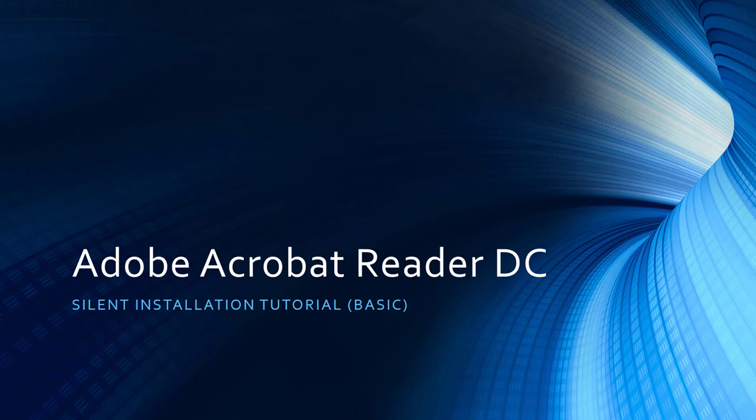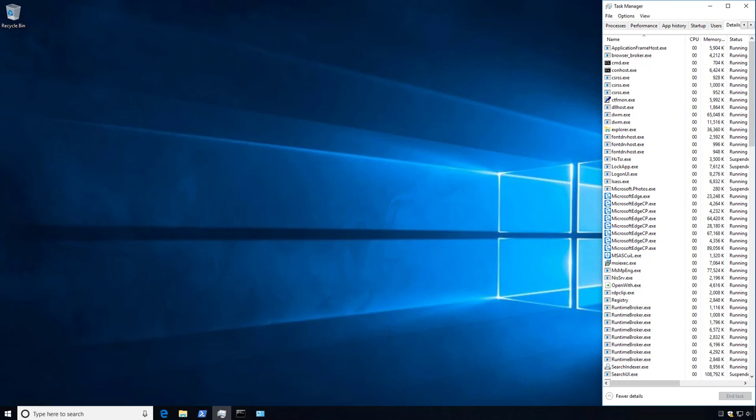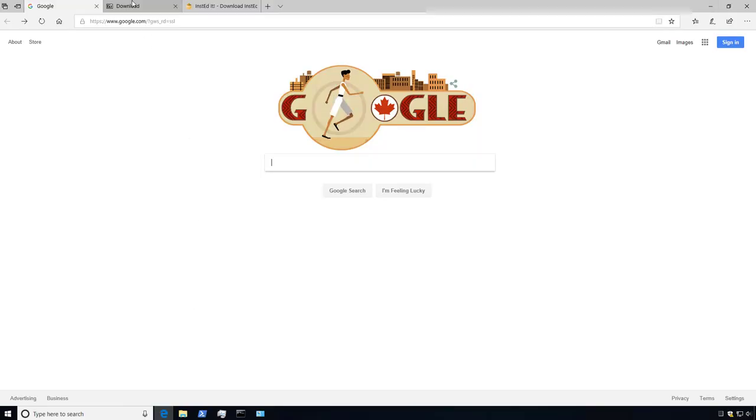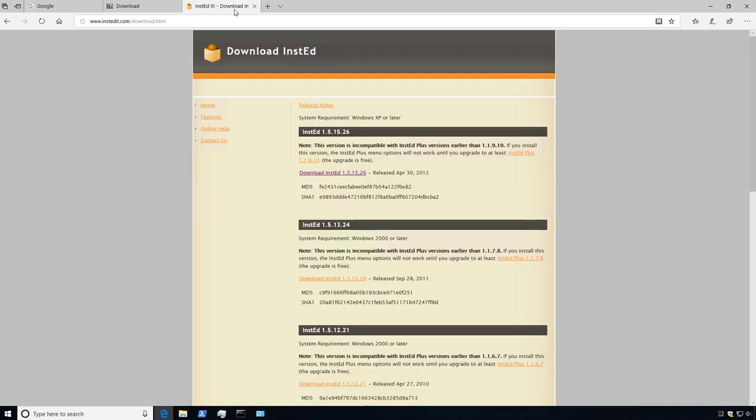In this video, we will walk through the basic steps required to automate and silently install Adobe Acrobat Reader DC. It is recommended that you have the following applications installed prior to following along with this tutorial: a file extraction utility such as 7-zip, and an MSI editor such as Orca or InstEd.